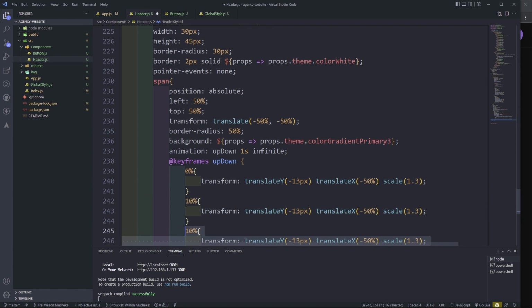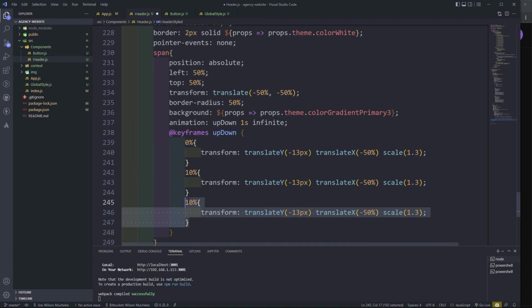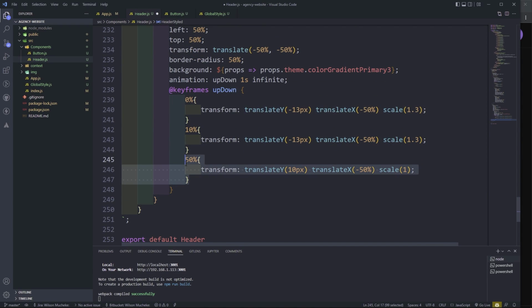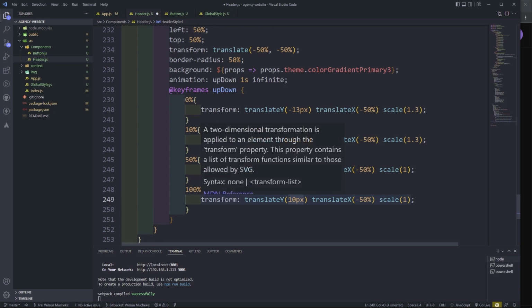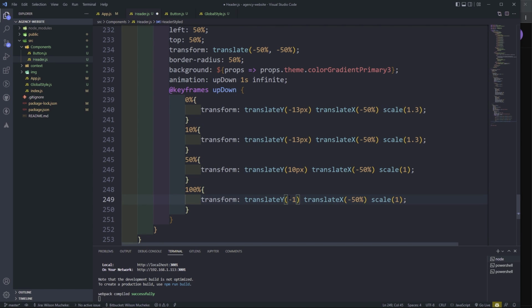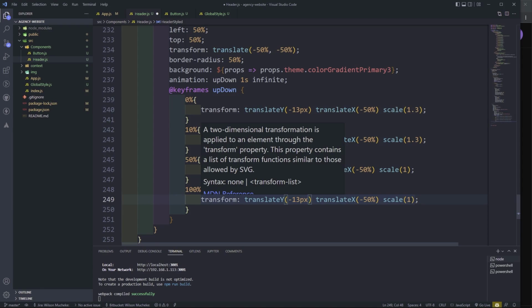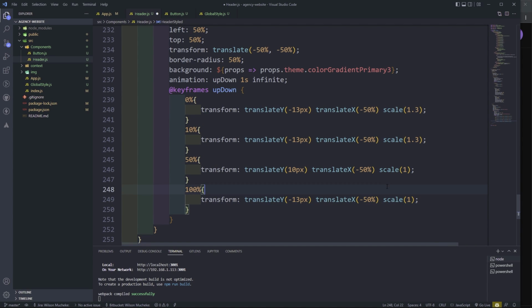I don't want to change anything. But at 50, however, that's where we're going to make another change. Okay, so instead of minus 13 pixels, it's going to be 10 pixels. Okay, that's where we make the change, and then the scale is going to be 1. And then finally, we do 100%, which everything goes back to normal, the starting point, which is minus 13 pixels. The same thing, the scale goes back to 1. Okay, so that's pretty much it.